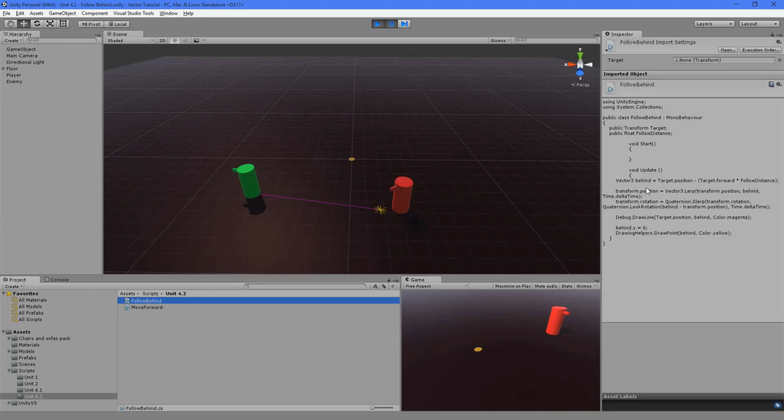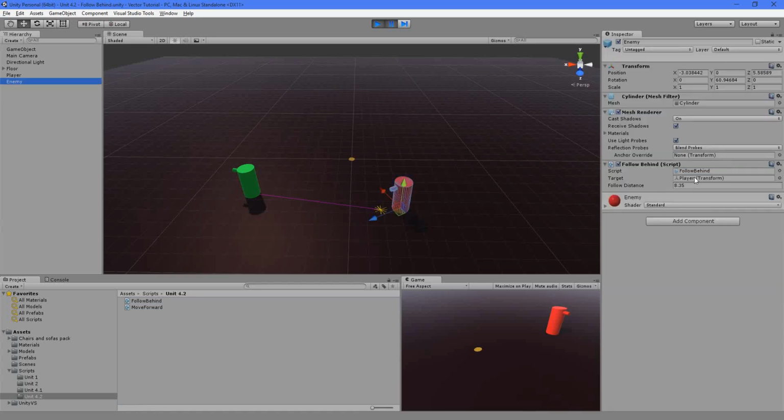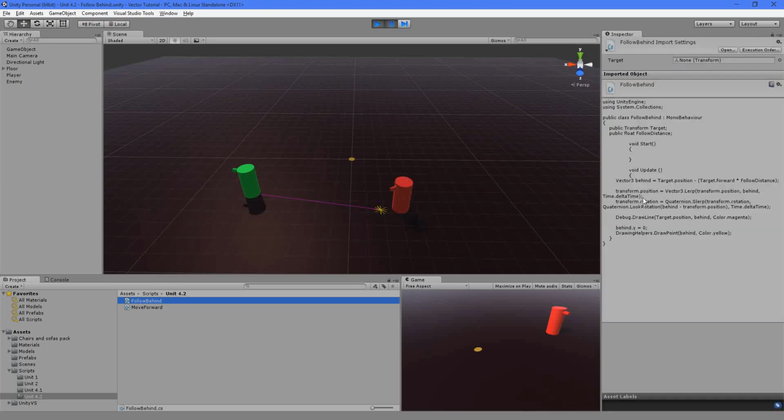So follow behind. The target position on the enemy is just the player. So the enemy chose the player as his target. Okay, so the enemy is the target. His position, we're going to get a vector that is the target's position. So we're taking a position vector, which is here, and we're going to subtract it from the target's forward position multiplied by the follow distance. So that's actually like 2 or 3 operations all in one.